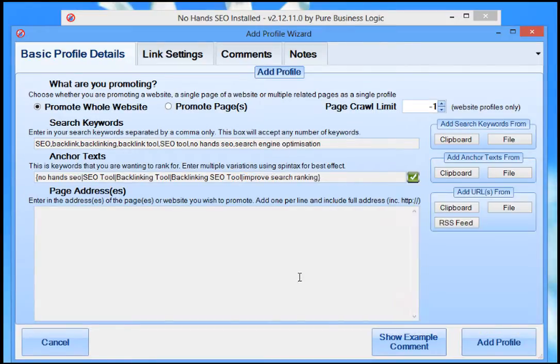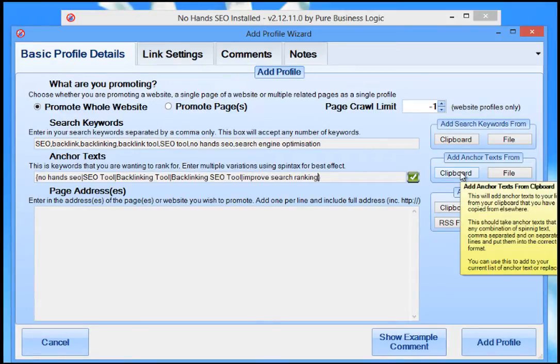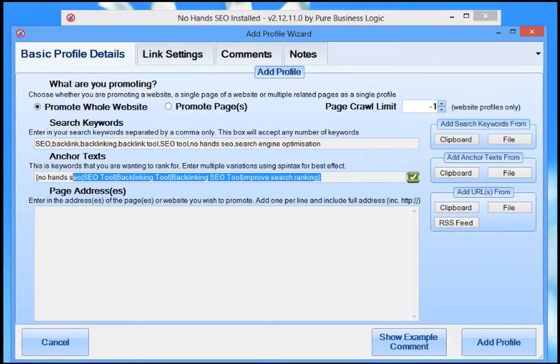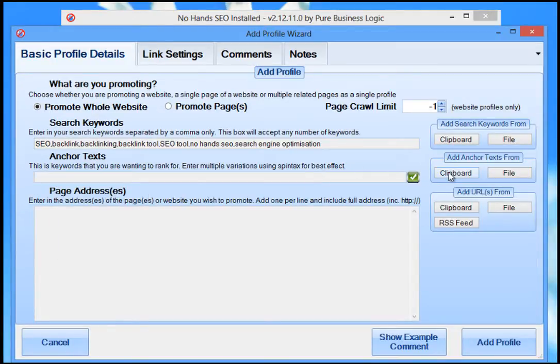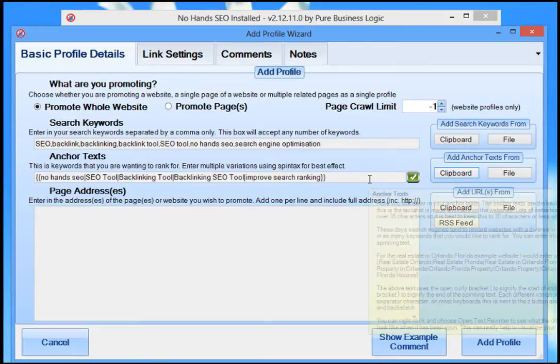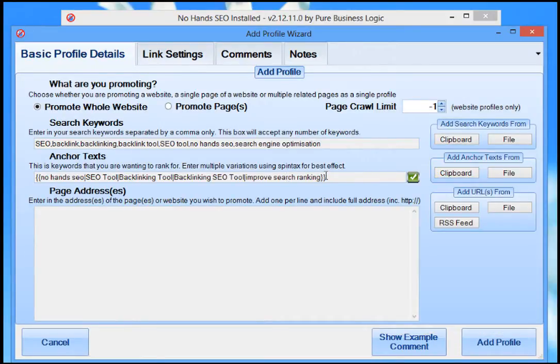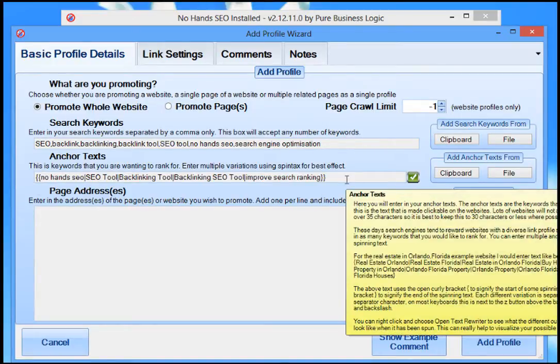Okay, so as with the search keywords, you can add anchor text from clipboard or from the file. So I'll show you that again. I'll copy that and delete the text, and then you can import via the clipboard. Now it may occasionally do some things that look funny, like putting an extra set of parentheses or curly brackets around the text, but don't worry, that's perfectly valid.